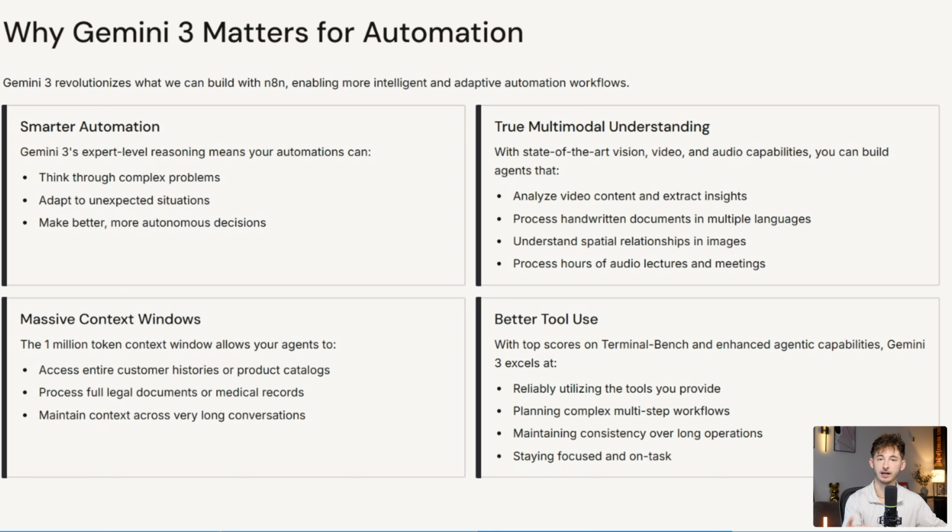Number 3 is the massive context window. That 1 million token context window means that you can now feed entire customer histories to your support agents and give your agent access to complete product catalogs, process entire legal documents or medical records, and even maintain context across very long conversations.